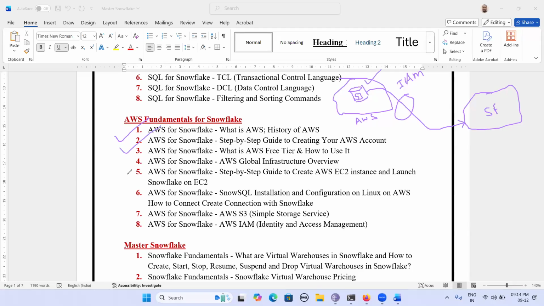Then we are going to understand AWS cloud free tier, and then we are going to discuss one AWS EC2 service. In this EC2 service, we are going to see installing SnowSQL. In this EC2 service, we are going to see Linux installation.